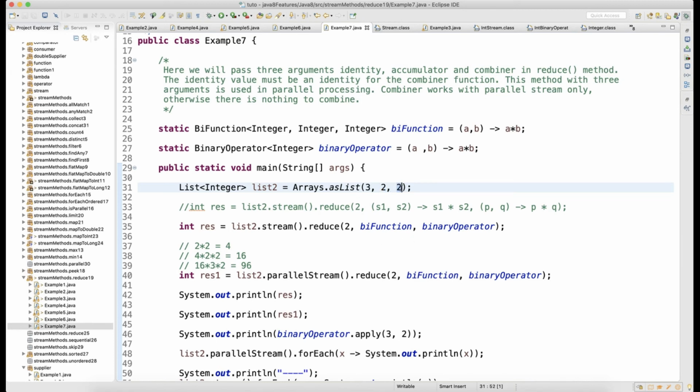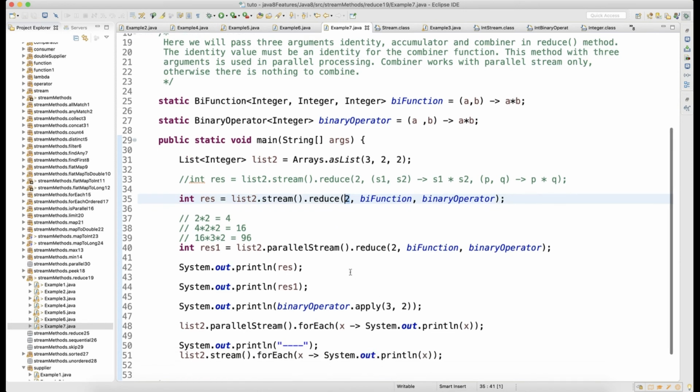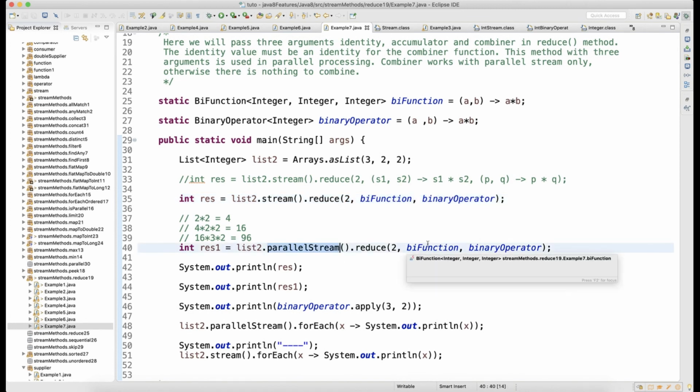Now again whatever 6 you got, it will go and it will again multiply 6 into 2, which is nothing but 12, and then your identity is 2. So whatever you are doing that multiply, it will get multiplied by 2. So your output will be 24, right? Output will be 24 to this reduce.